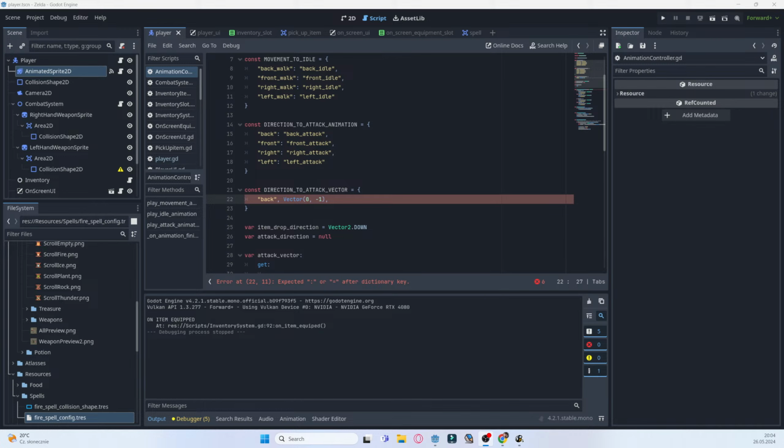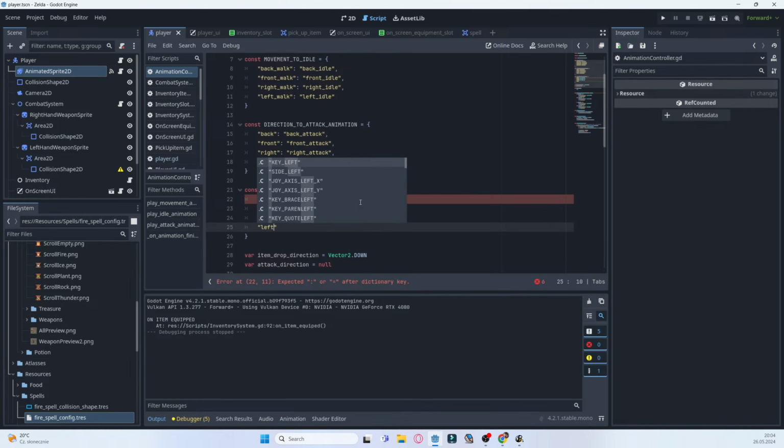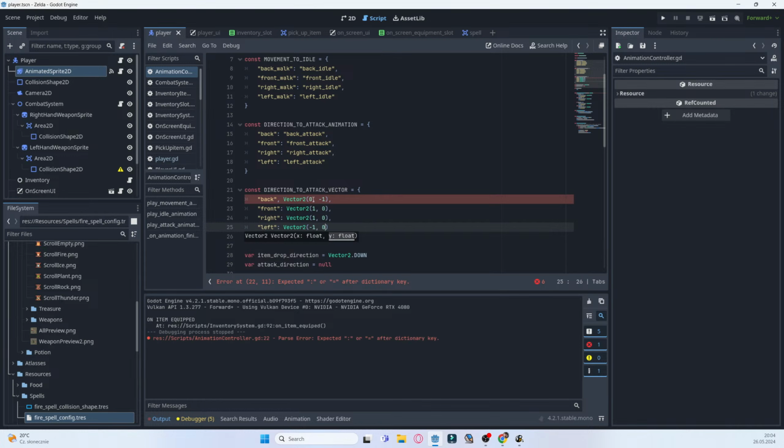And then we can go and say front is Vector2 1 0. Then we have right, which is Vector2 1 0, and then we have left, which is of course Vector2 minus 1 0. Okay, and this is incorrect.